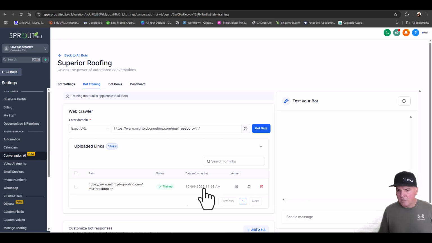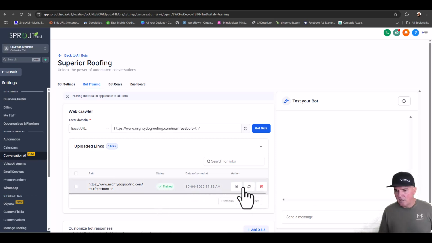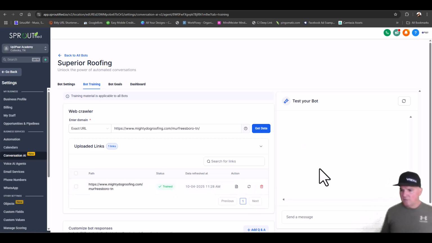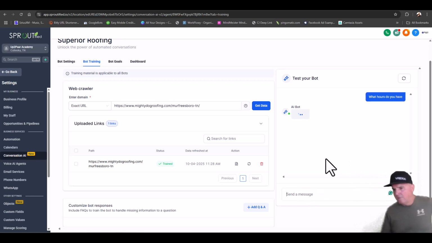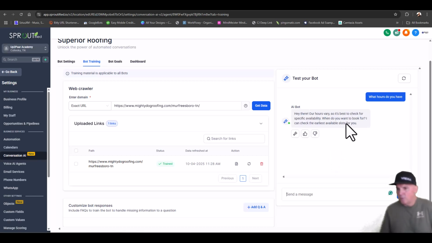So we got our bot trained. It took a few minutes. If we add any additional information to their website, we can refresh their website. So if they change their hours of business, we can refresh it and the bot's going to know that. So we can ask the bot, so we're talking to the roofing company, what hours do you have? So let's see how it responds, and it's going to respond pretty quickly.